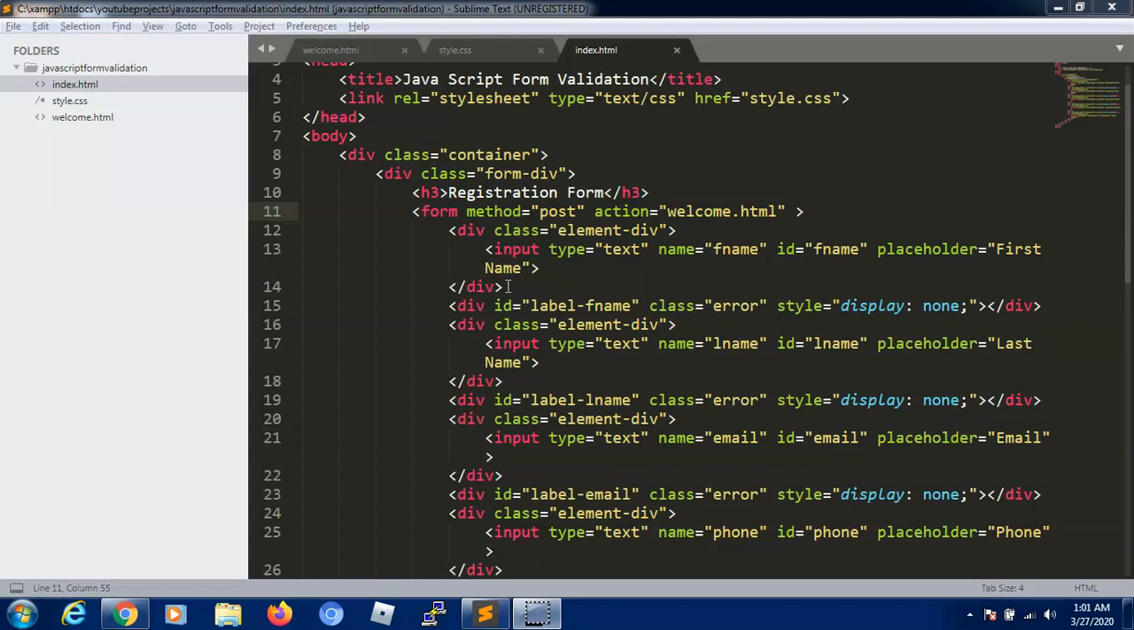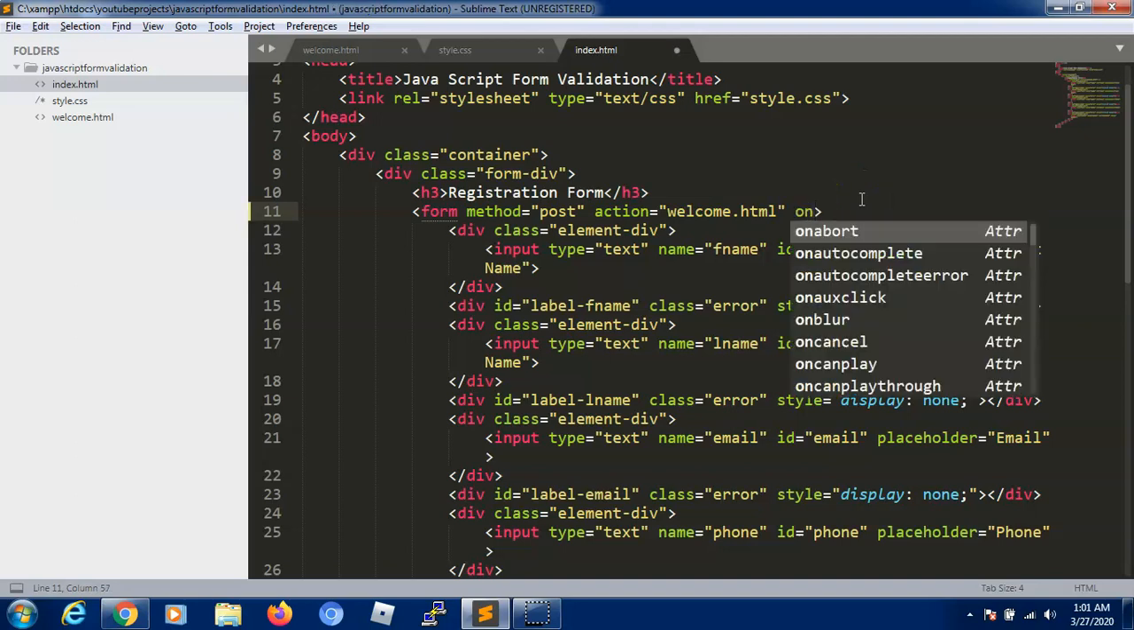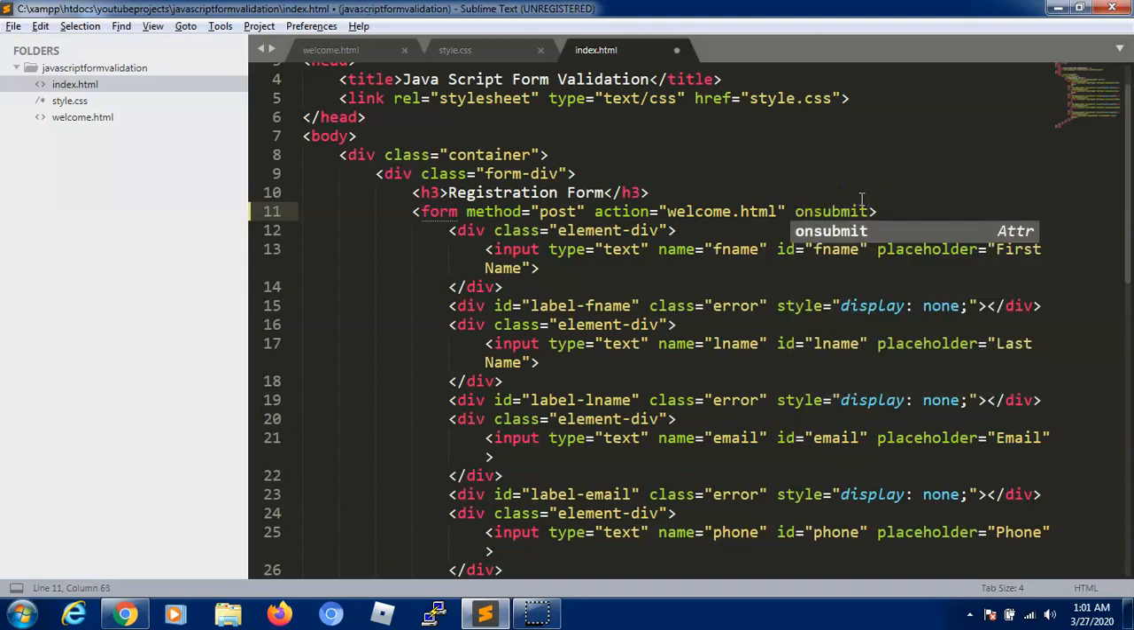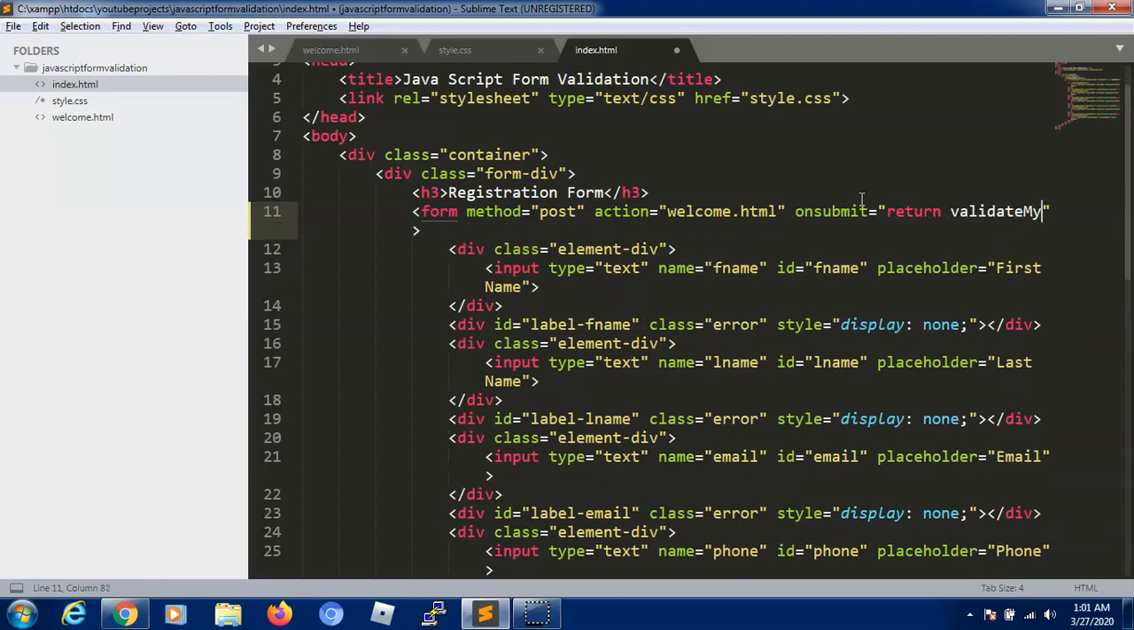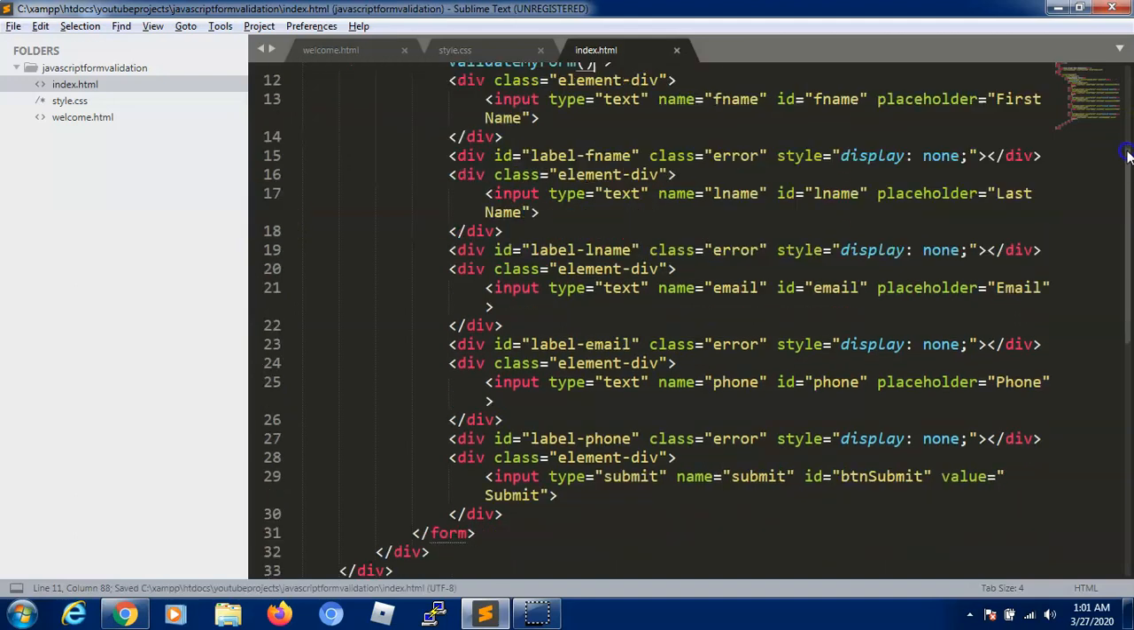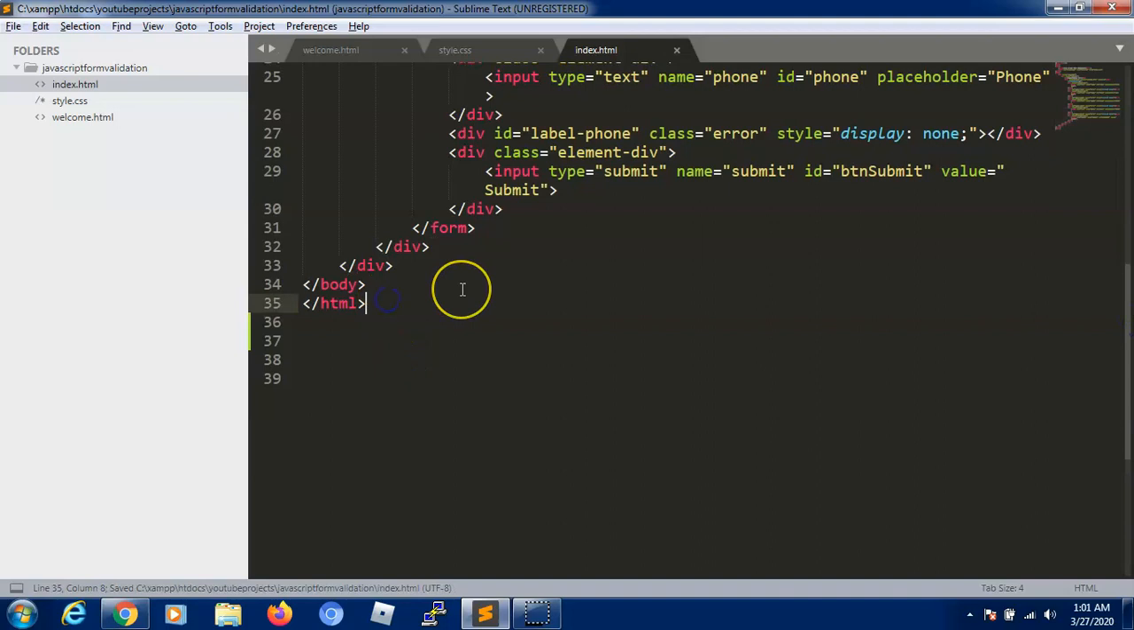I am going to take that route, and for that, here I am going to write onSubmit attribute for form field and going to return a function, and on that function I am going to write all my validation code. So validate my form is here. I'll go down and start writing the code.